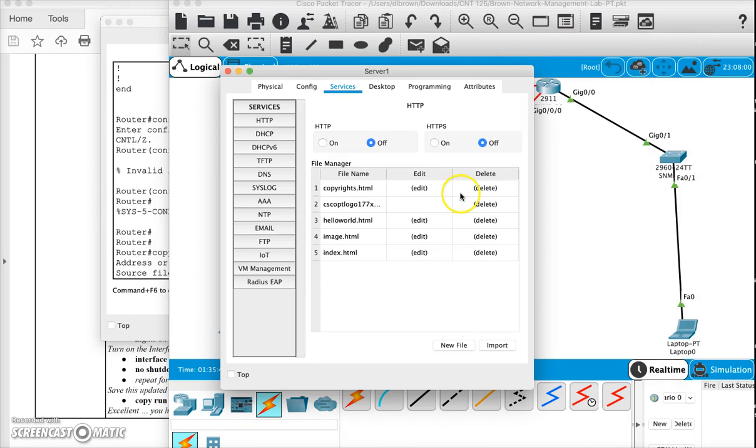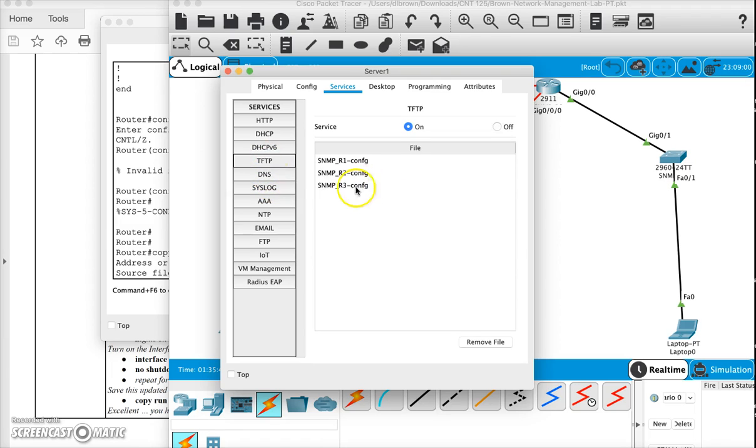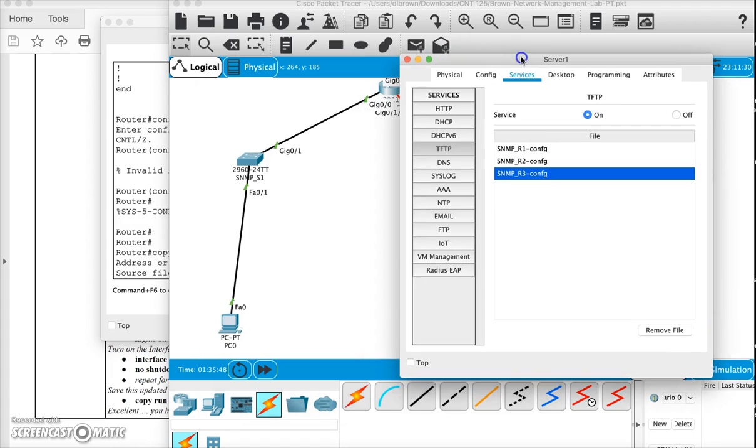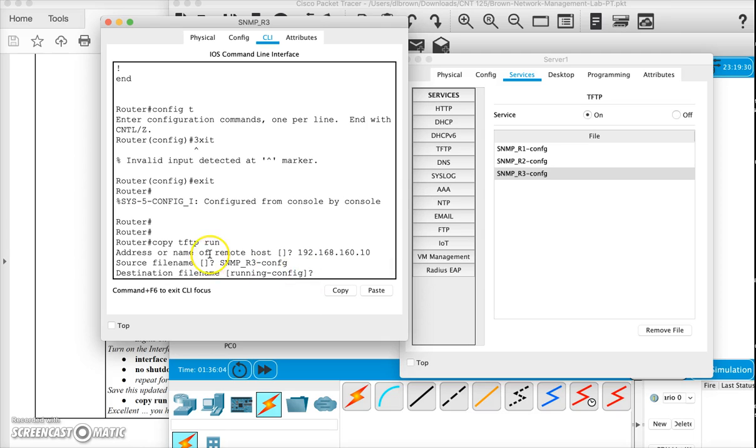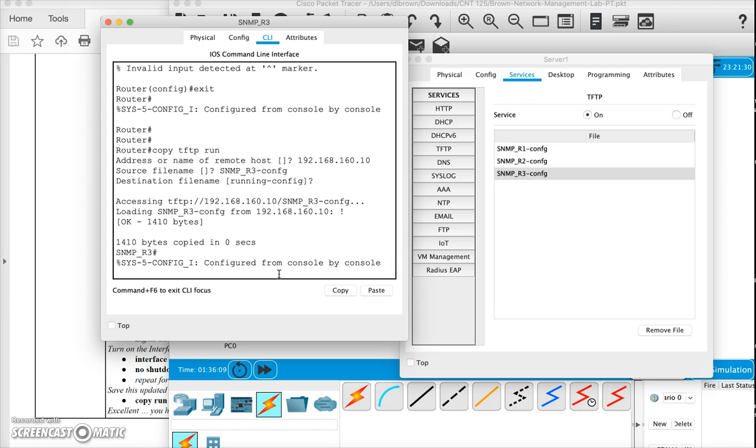Okay, so let's verify that. On my TFTP server, the file name is actually this. I need that syntax just right. So I need to say SNMP underscore R3-CONFG. I'm double checking that. SNMP underscore R3-CONFG. With the enter key, it's going to say, where do you want this to go to? Well, I want it to go to running config. So hit the enter key. And it's copying that onto my router.